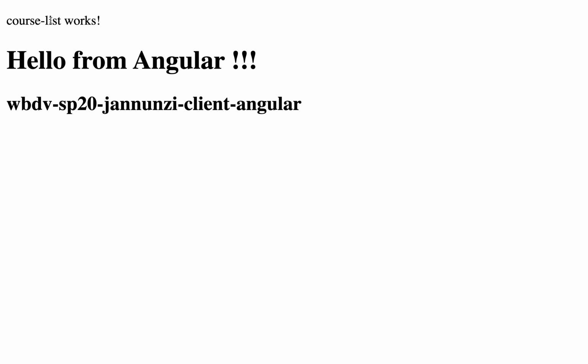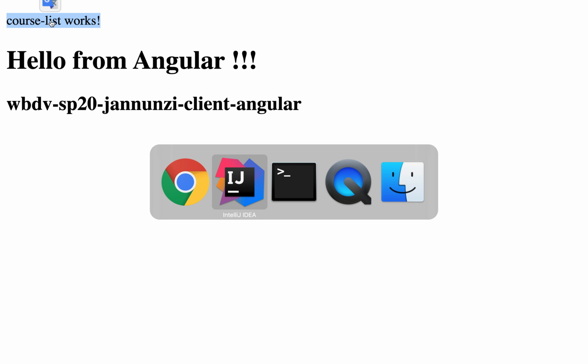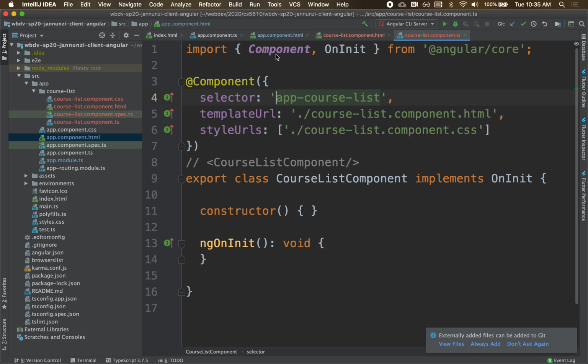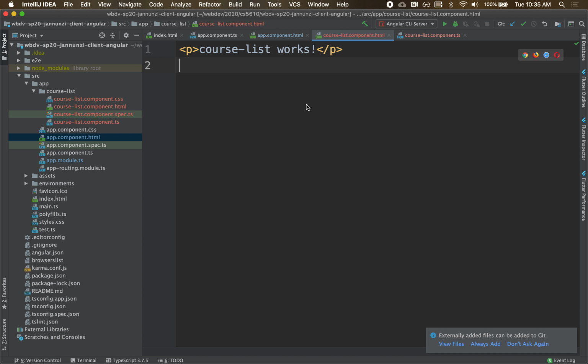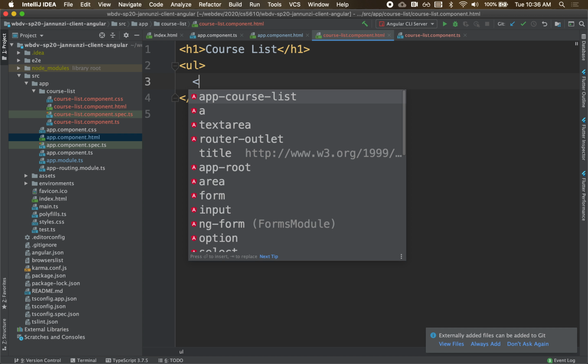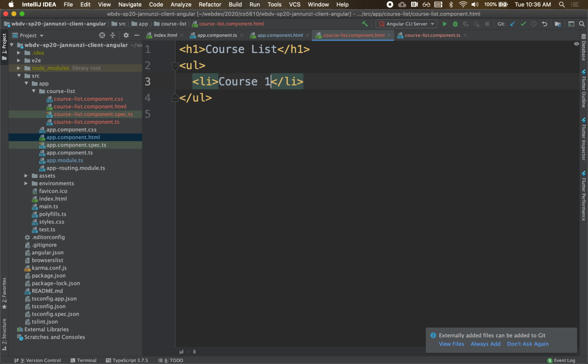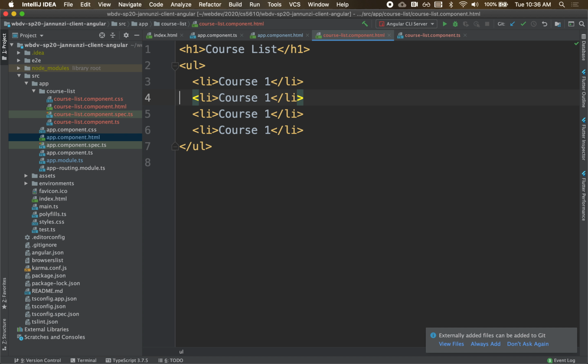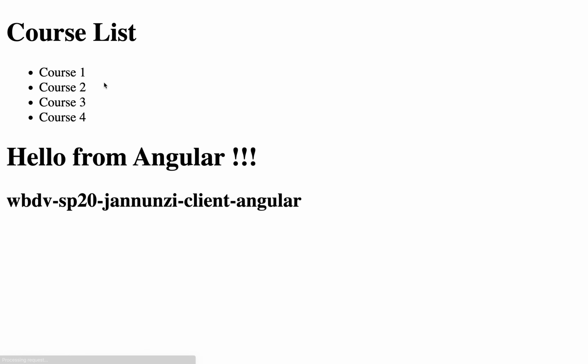Notice that it says course list works. See that? That's the dummy content that had been added earlier. We can change that. We can go in there, go into the HTML, and change that and say maybe H1 course list, and maybe have some dummy content here, LI course 1, course 2, 3, and 4. And then we have that content being rendered here in the HTML. Everybody good? All right.